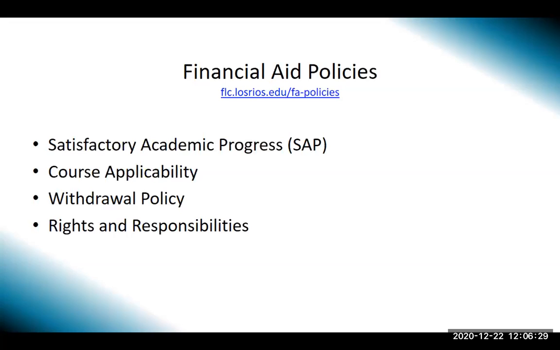If you have any questions as to whether or not the class that you are taking or looking into taking is eligible for financial aid, you can make an appointment with the counseling department to explore your options for your major, certificate, or transfer program. The exception to course applicability does not apply to the Promise programs. The tuition fee waivers are good for all courses, even those not required for your program of study or major.